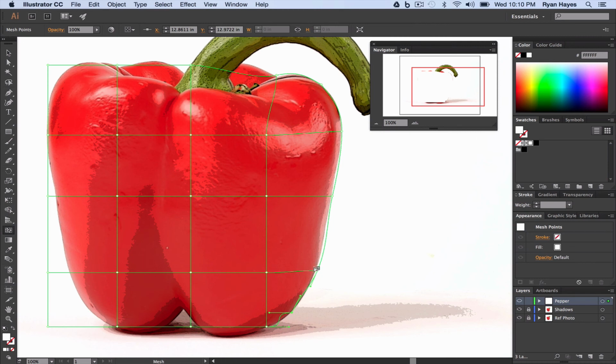Alright, so we come in and we click, and you'll notice that this gradient mesh tool kind of works like the direct selection tool, the white arrow that we learned about when we were learning about the pen tool. Alright, so I'm going to continue to go through and trace this out. I don't want you to sit through and have to watch the whole thing, and when we come back, I'll show you what we're going to do next.